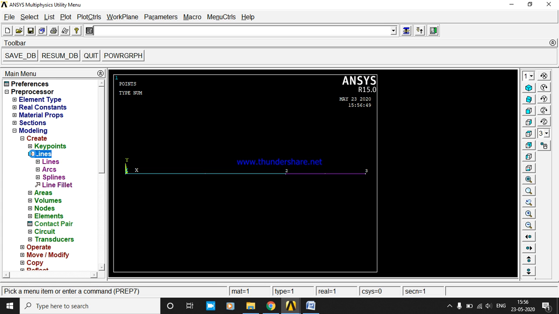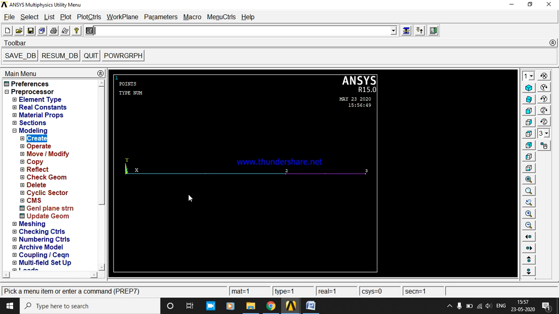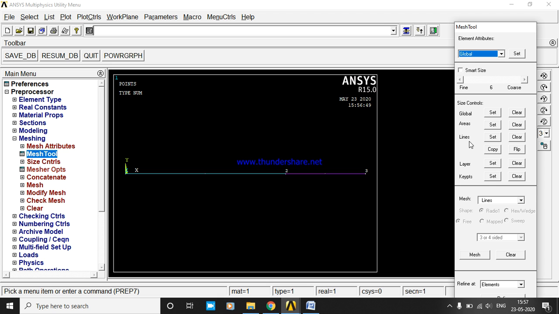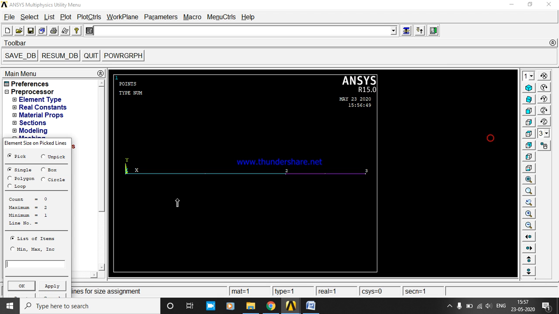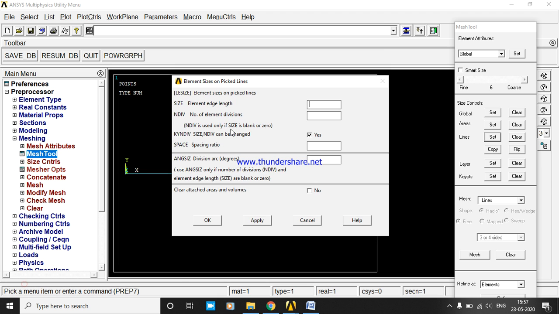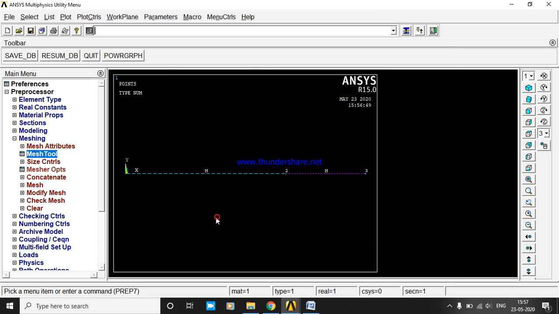Now I'll go for what? I've drawn the lines. The very next step is what? Meshing. Go for the mesh tool. So I need to mesh the lines. Set lines. 2 lines I have set. Okay. So number of divisions you can take on your own. I am taking 30 there. Okay. So now each element is divided into 30 divisions.